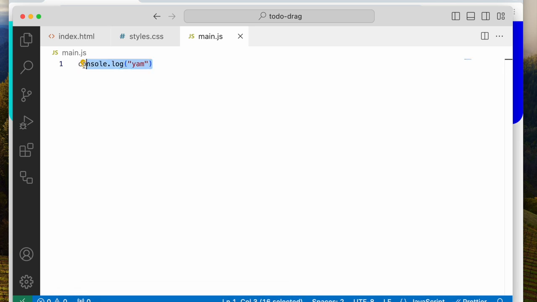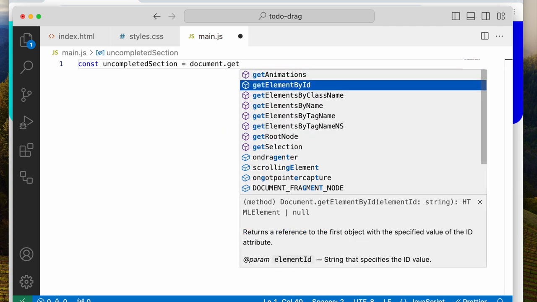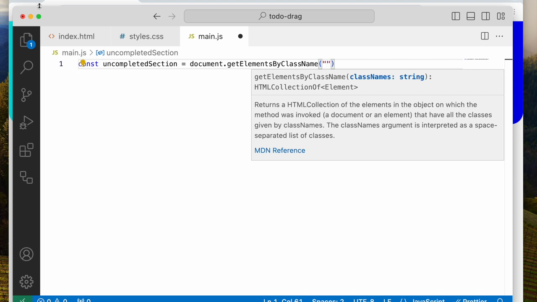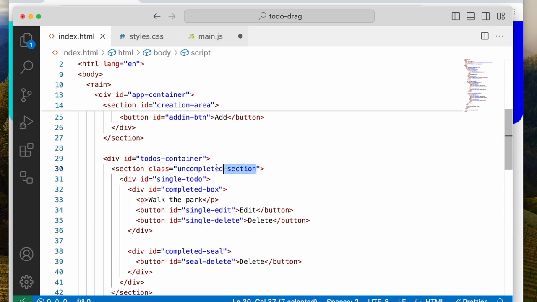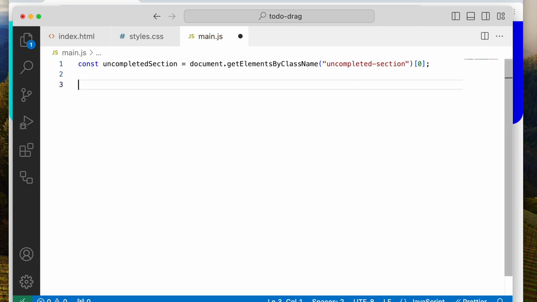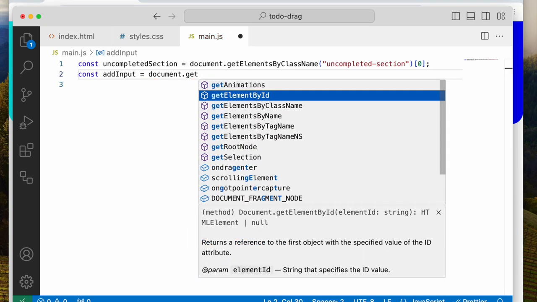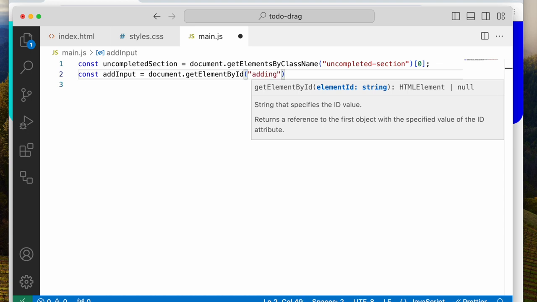Okay, so now I'm going to bring in the uncompleted section. I'm going to bring in the add input, and then I'm going to bring in the add button. So const uncompleted section equals to document dot get element by class name, and then I'll say uncompleted section. Okay. Bring in the add input equals to document dot get element by ID, and then we say adding input.